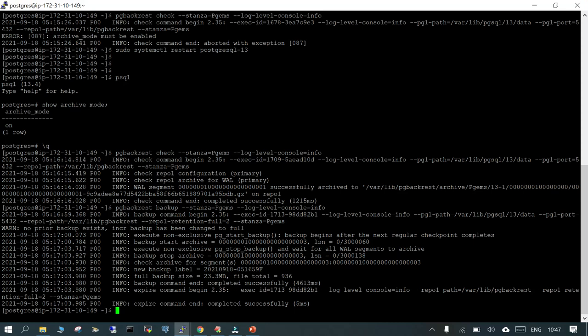So I'll show you what all is there. We have started our command here: pgbackrest backup stanza gems, pg ems, and then log level, this one. So what it is saying, incremental backup has been changed to full because there is no backup previous to this, and then it is going to execute pg_start_backup. So it is going to freeze the data files, and it is saying your pg_start_backup has initiated, and backup begins after the next regular checkpoint completes.